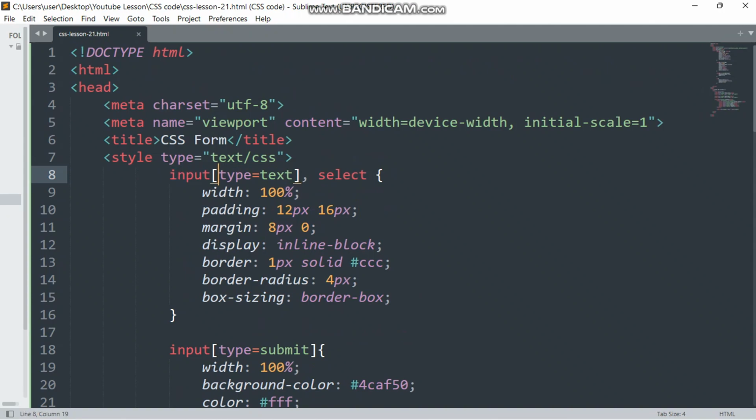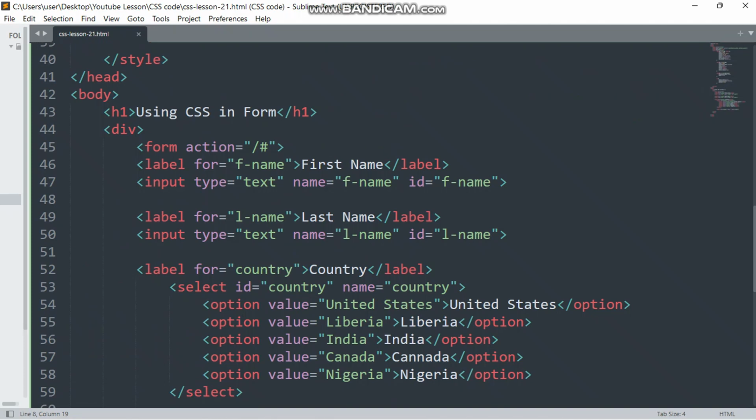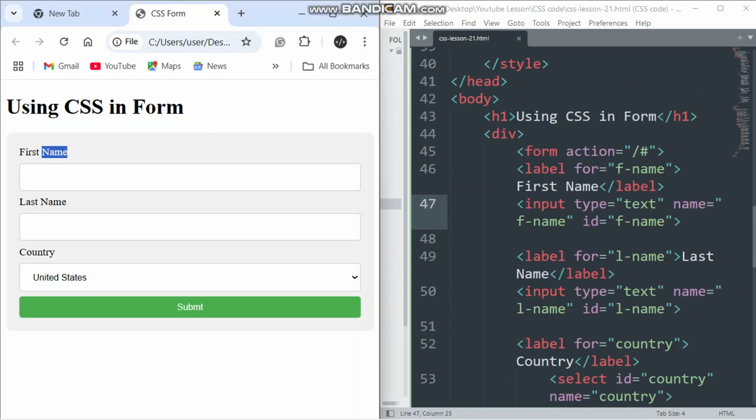Now if you look in our HTML down here, all of our inputs have a type. We have input type text. So when we say type text, that means we're working with this and this. Now for the label that we see up here, the label is what we see at the top here, saying first name, last name, and country.